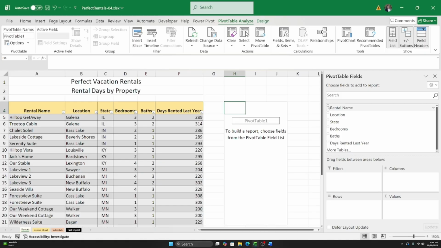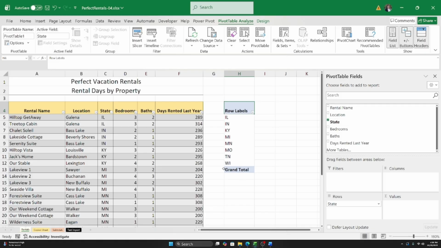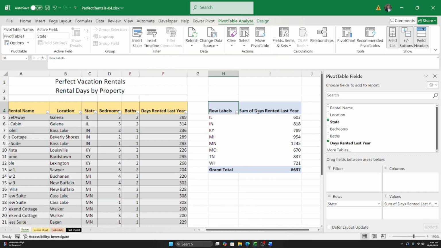For instance, let's say I wanted to start doing some calculations by state. So let me select State. Notice that it starts appearing within our table. All of our states are lined up in a column. Cool. And now maybe I want to do some calculations with the days rented last year. So let me select that checkbox. You'll notice it's doing the sum of the days rented column based on the state. I did not have to use a function for this. I did not have to use a sum function. It just does it for me.